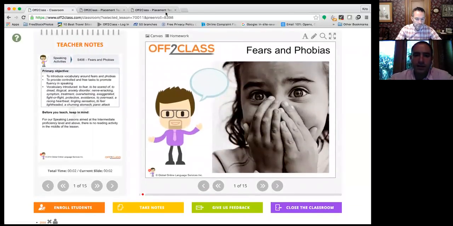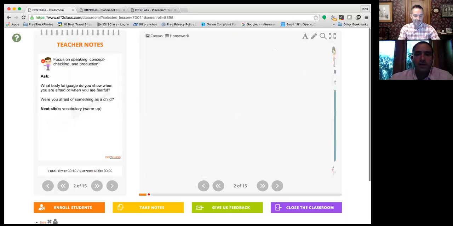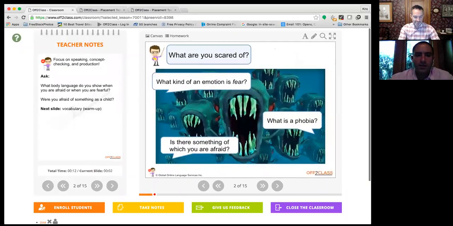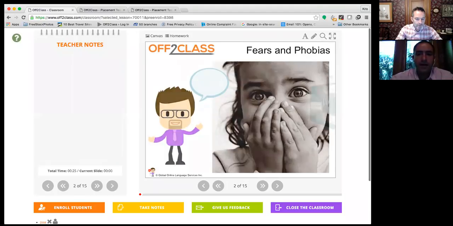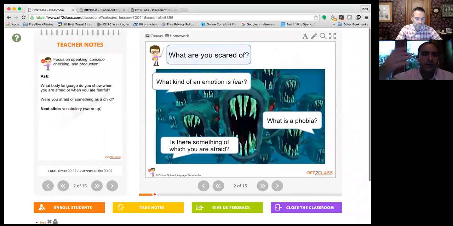And what you basically have is the Off2Class student slides on the right and the teacher notes on the left. So every time you move a slide, the teacher notes move with you. On the first page of the teacher notes, you have a number of the primary objectives in the lesson. This is just showing you what you can expect to find in the lesson here. And then every time you move a slide, the teacher notes move with you. So the teacher notes coach you as a teacher on how to teach the content.